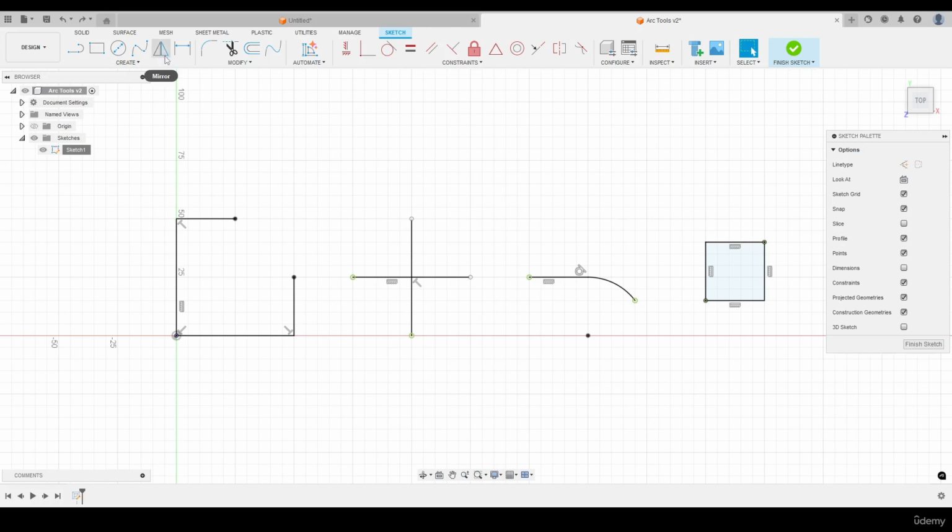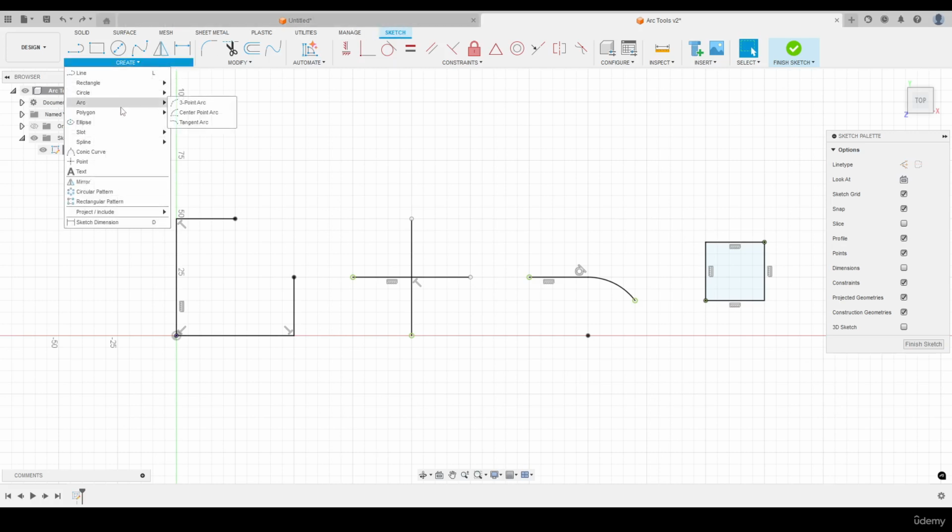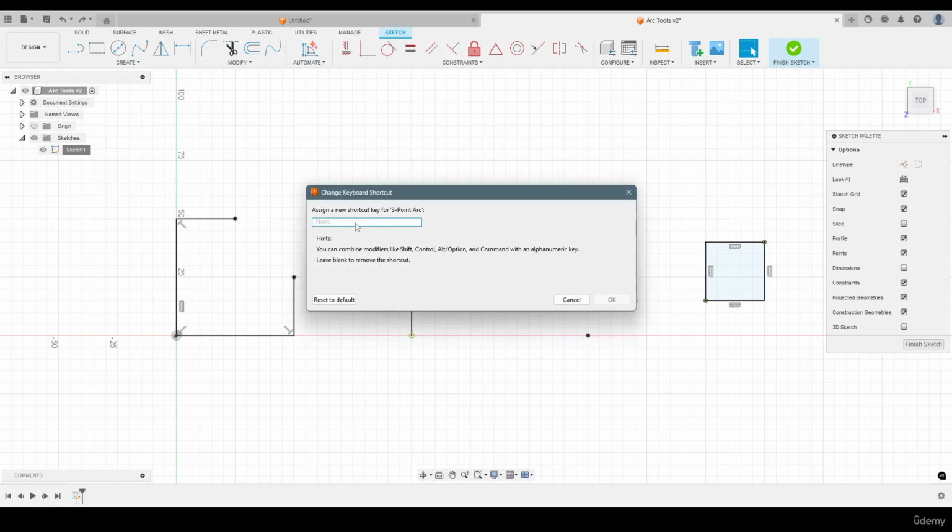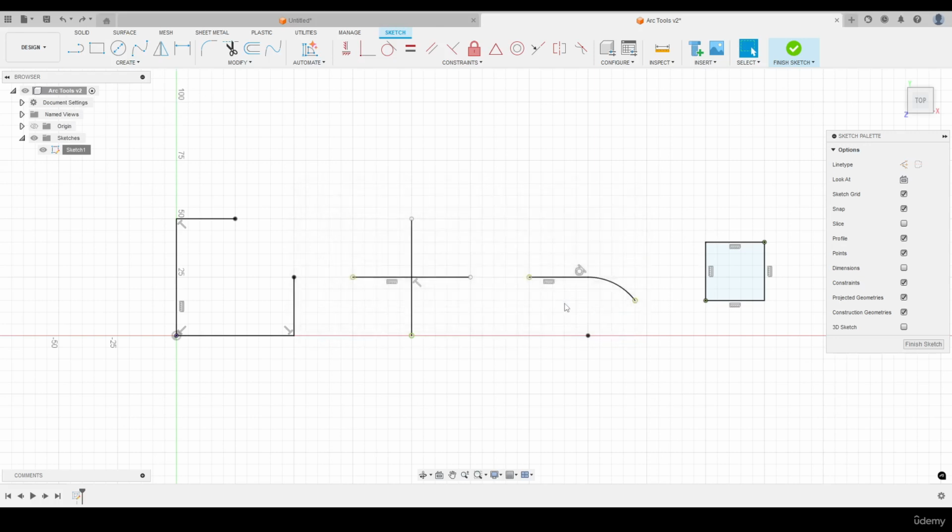So first of all, let's come up to the top. We're in sketch mode. Let's come under create, come under arc. There we have the 3 tools available to us there. Now notice there is not a shortcut for any of the arc tools. If you want to add a shortcut, you can do so by left clicking on the 3 dots here and then going change keyboard shortcut, and you can put any shortcut that you want in here and then press OK.